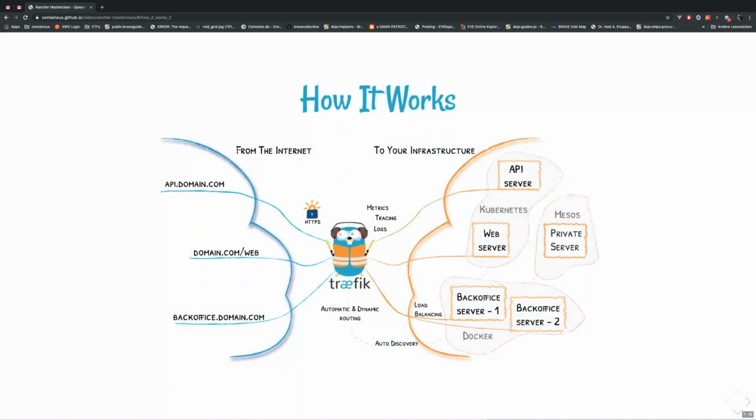So also a quick look at how it works. On the left-hand side, you have the internet coming with all your requests to your services. On the right-hand side, you have your infrastructure, which can be a Docker cluster or a Kubernetes cluster or even K3s. And in the middle, there's Traefik, which can auto-discover the configuration, for example in a K3s cluster, adjust its routing automatically, and therefore make sure that all requests will hit the desired target. It also features things like metrics and tracing, for example.